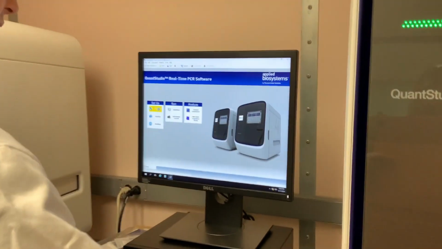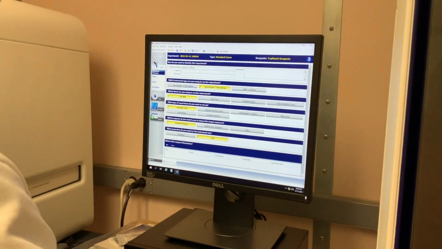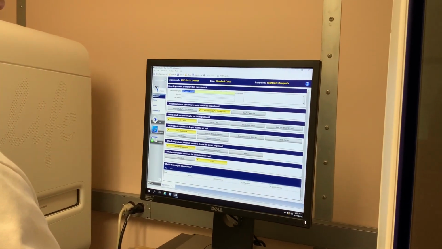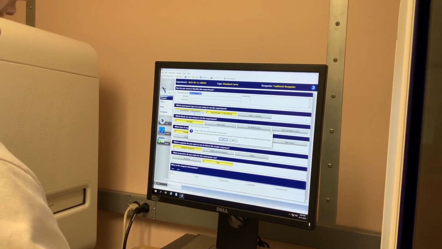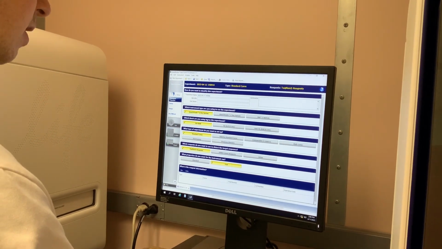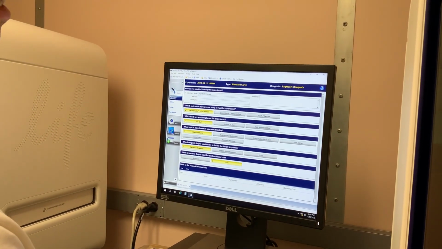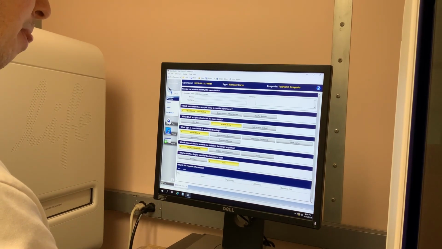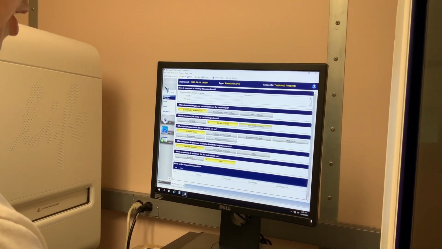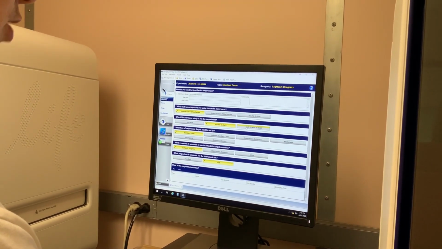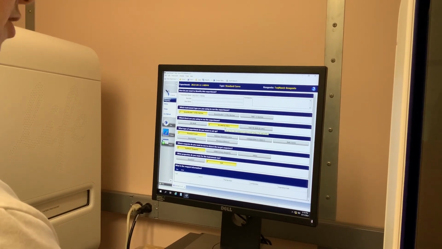Come to experiment setup. Name your experiment. Since we are on the QuantStudio 6, we want to pick the correct one. And then we have to set this to 96 well. Note, depending on which insert is inserted, it may change whether you pick fast or standard 96 well.